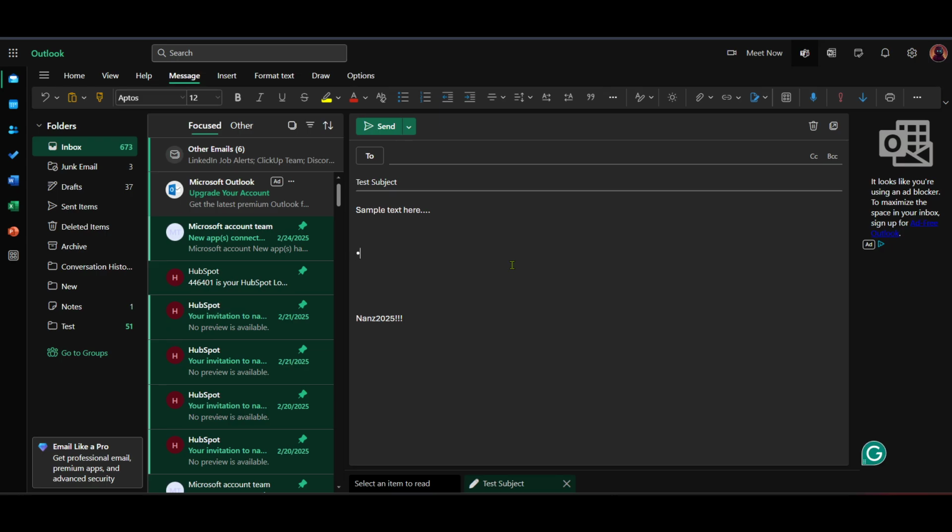Look for the send button, usually located at the bottom of the email draft window. Before you click it, double check everything, particularly the recipient's email address and the subject line, to make sure there are no errors. So, there you have it. You've successfully written and prepared an email for sending in Hotmail. With this guide, composing emails should now be a straightforward task.